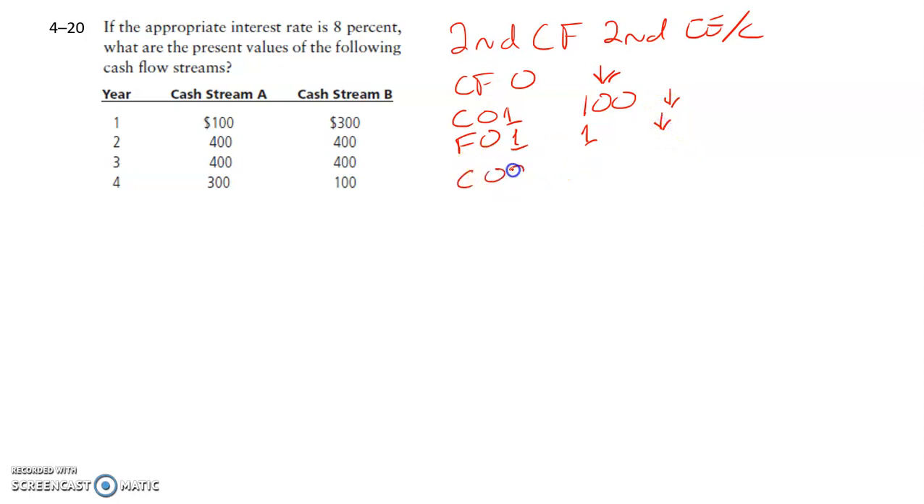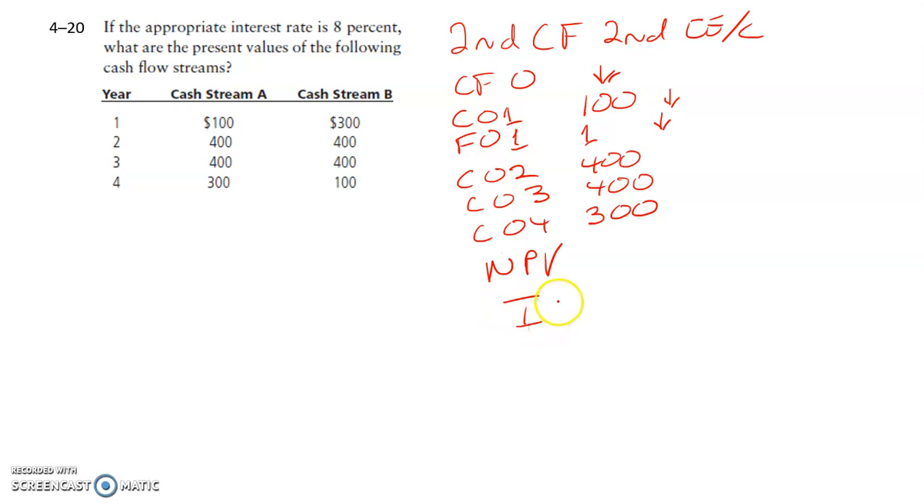And then C02 is 400. And again, F02 is 1. I'm not going to write it out. C03 is 400. Again, you hit enter every time you enter anything under the cash flow function. And then C04 is 300.